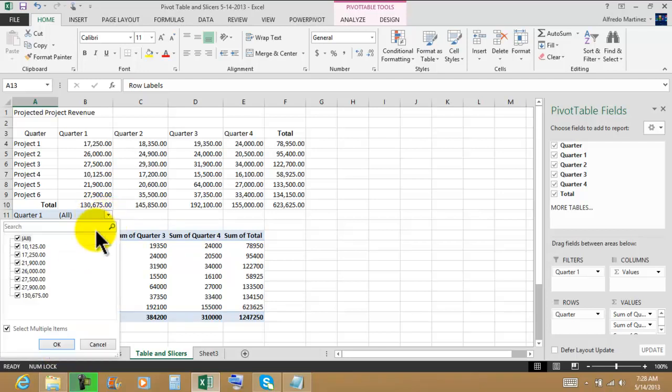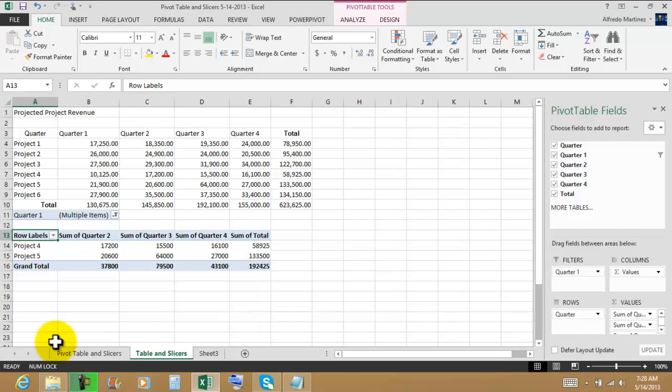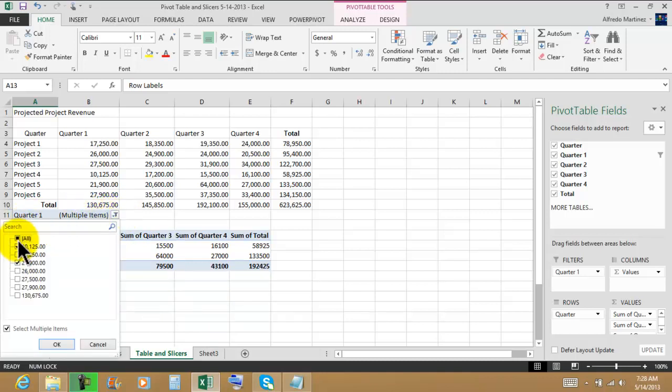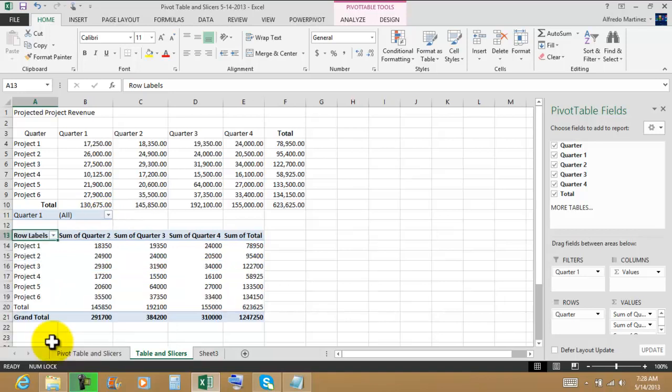Okay, or maybe for quarter 1, I only want to see those two numbers. Those two numbers belong to projects 4 and 5, so it makes a little bit more sense, right? 4 and 5. Now the filter is just going to be right here, multiple items, quarter 1. We click into that, we want to display all the data, and there we go.